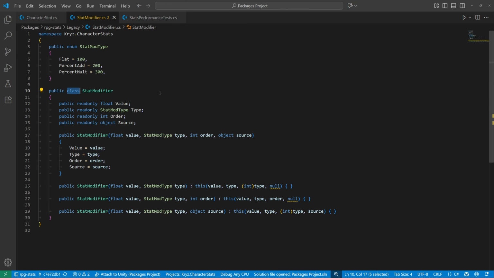So the first change that I want to do is change this into a struct instead of a class, and VS Code will also suggest that we can change the struct to be a read-only struct, since all of its members are already read-only.